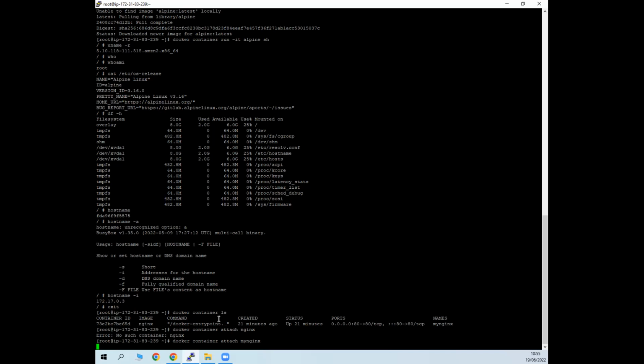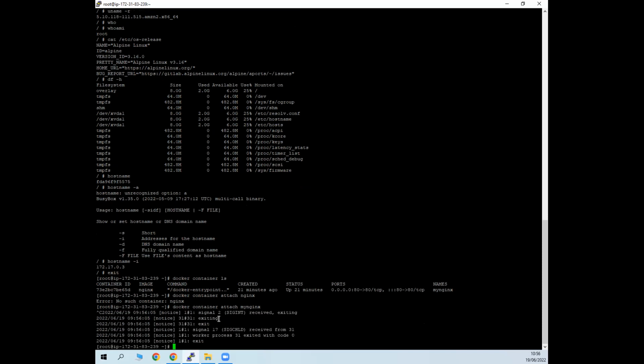Okay. Sorry, do Control C. Run this: docker run -it Alpine. Go inside the Alpine container. Alpine is a kind of OS. This one, docker container run -it Alpine sh. This one, -it means interactive terminal. Getting it?